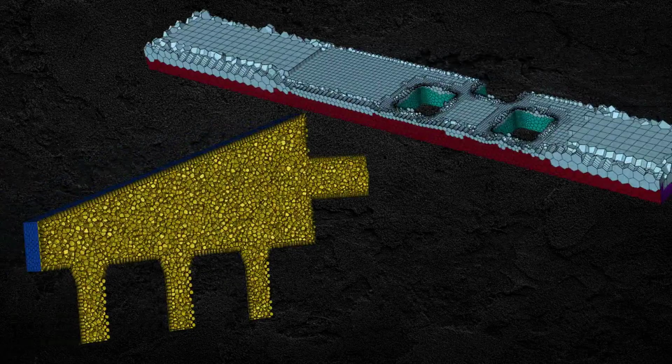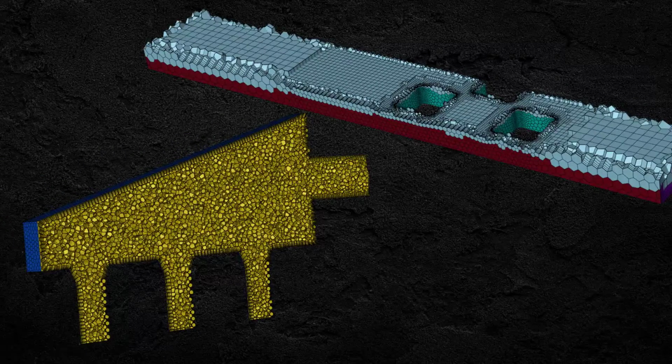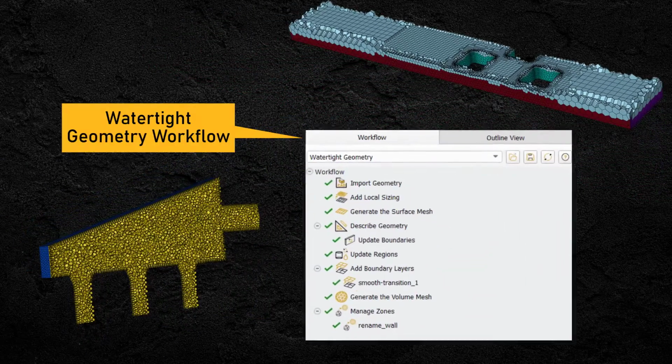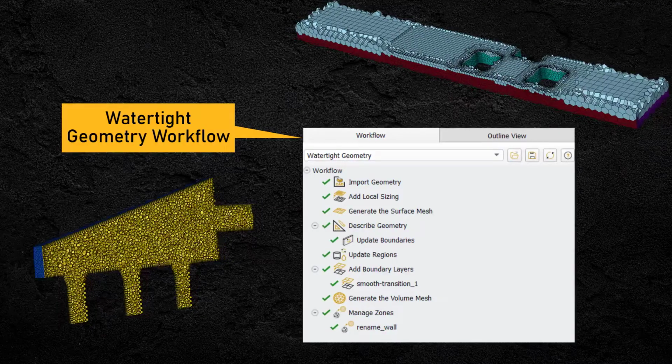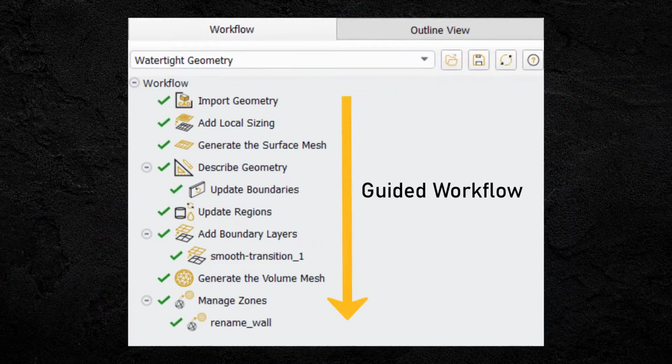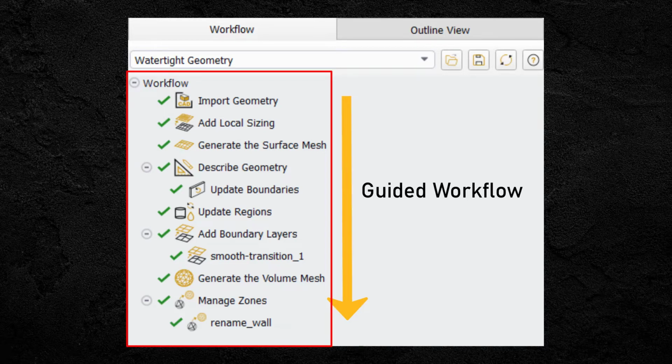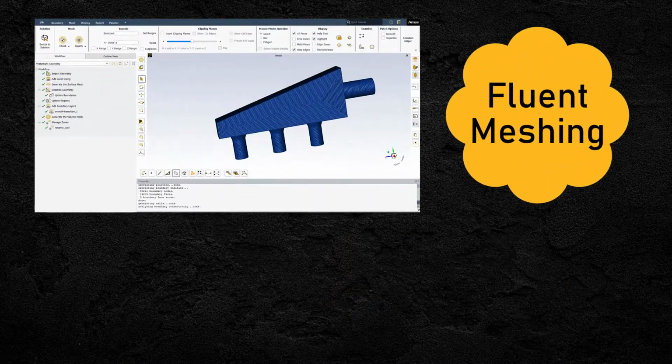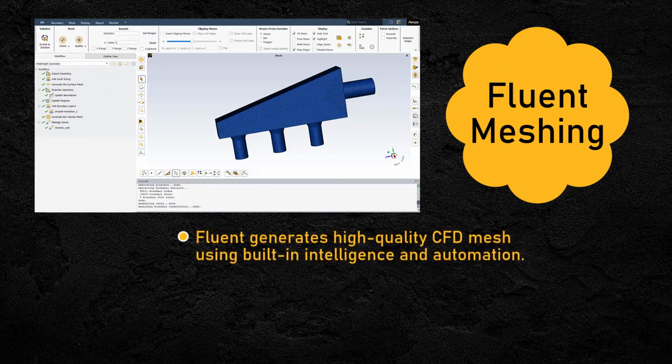Hello and welcome. In this course, you will learn how to generate meshes for CFD simulation using the Watertight Geometry workflow in Ansys Fluent. It is a guided workflow designed to quickly mesh any clean watertight geometry through a step-by-step process of simple, intuitive inputs. Behind the scenes, Fluent Meshing uses built-in intelligence and automation to create a high-quality CFD mesh.